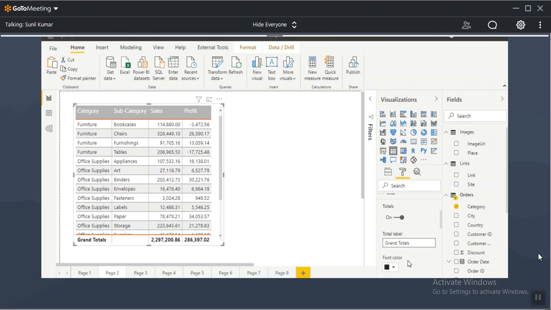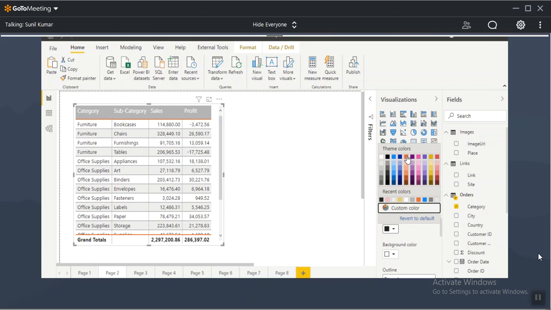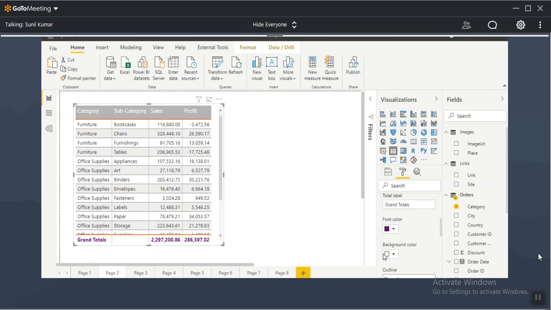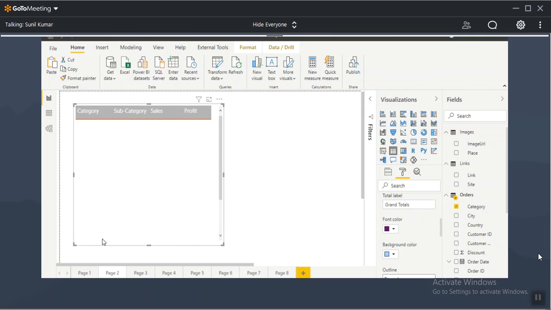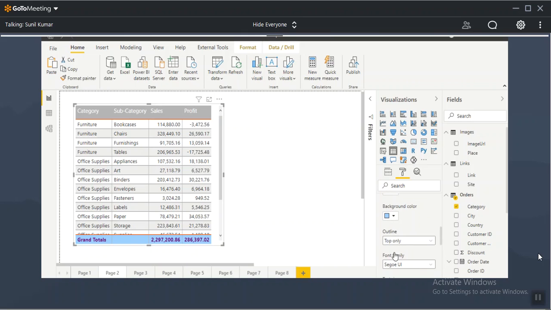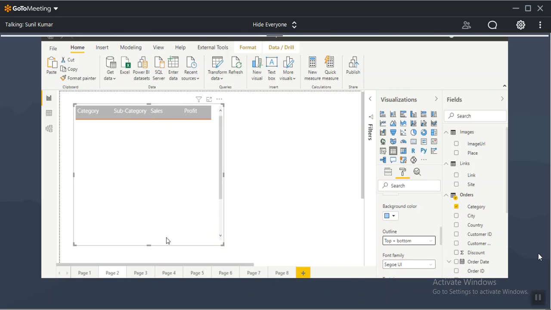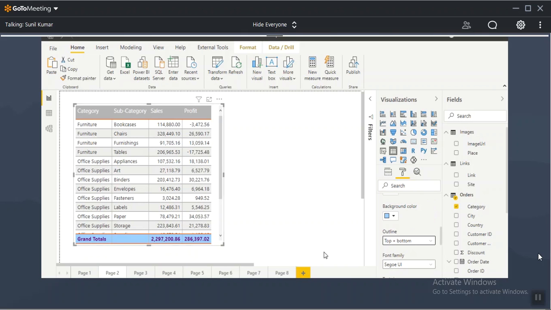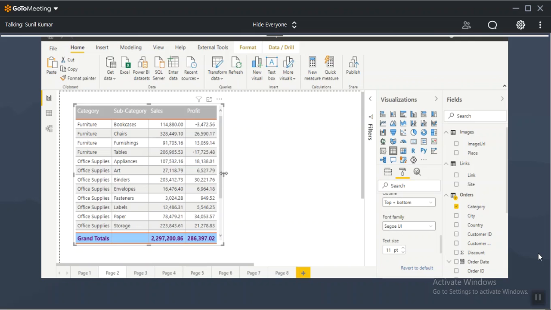you can rename it. And what is the font color you want to show there? You can change the font color of this text. What is the background color you want there? You can go and change the background color there. So outline, do you want this line both top and bottom? Orange line is there, right? If you want that line both top and bottom, you can add it. So font family, text size, if you want to increase the text size, you can increase it.